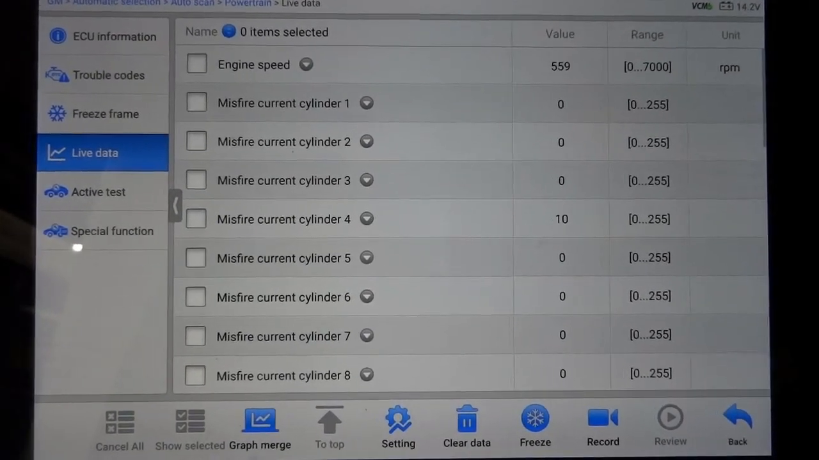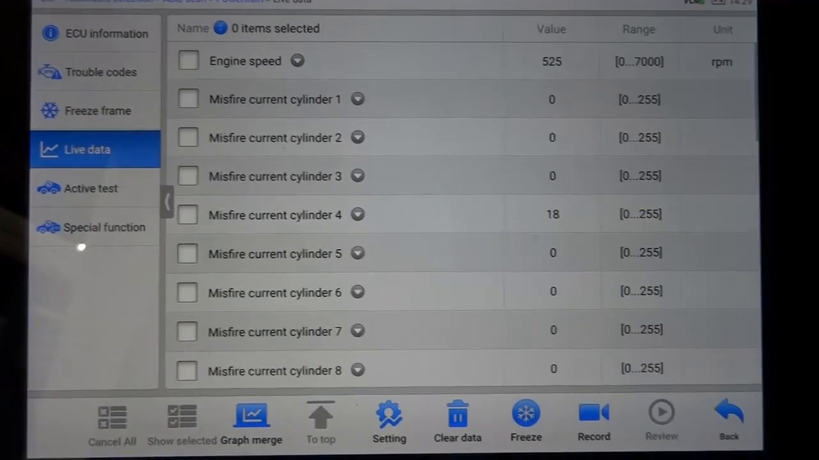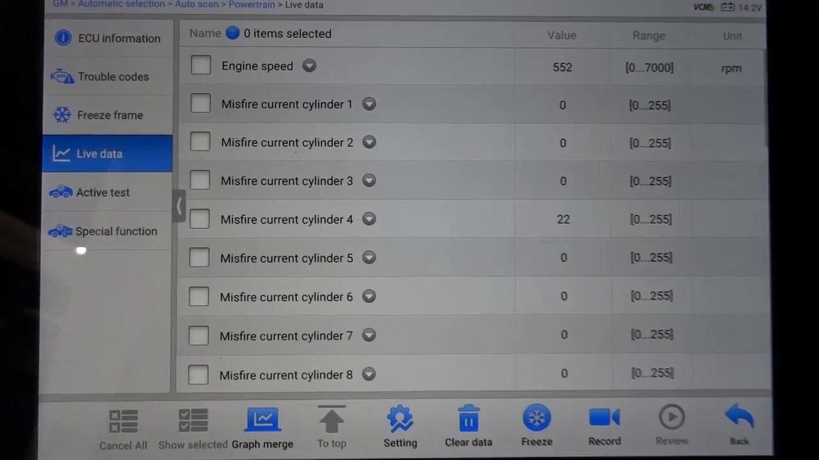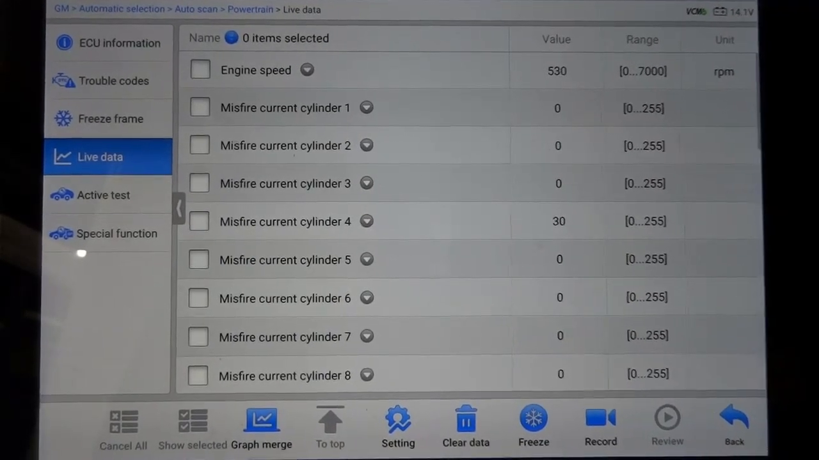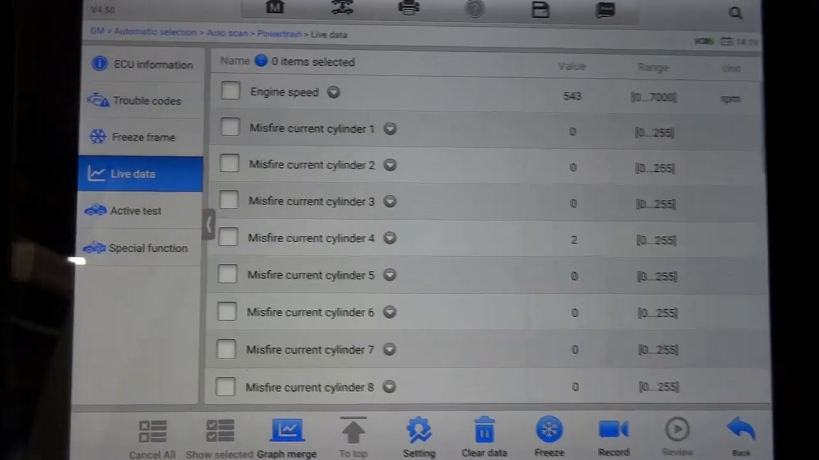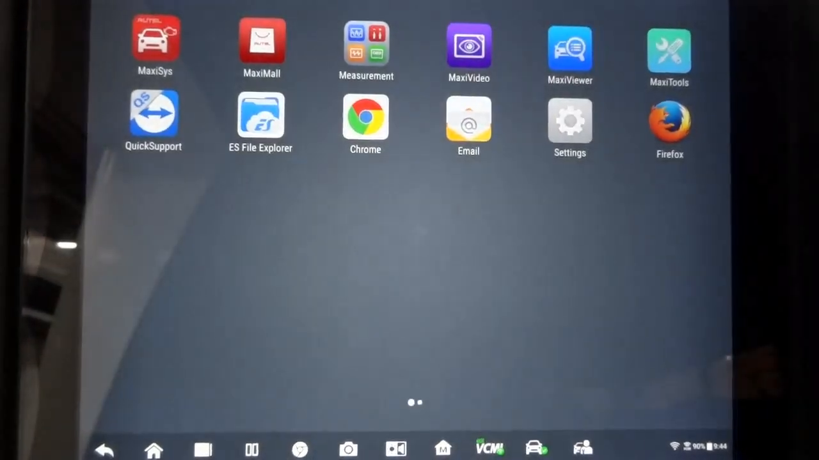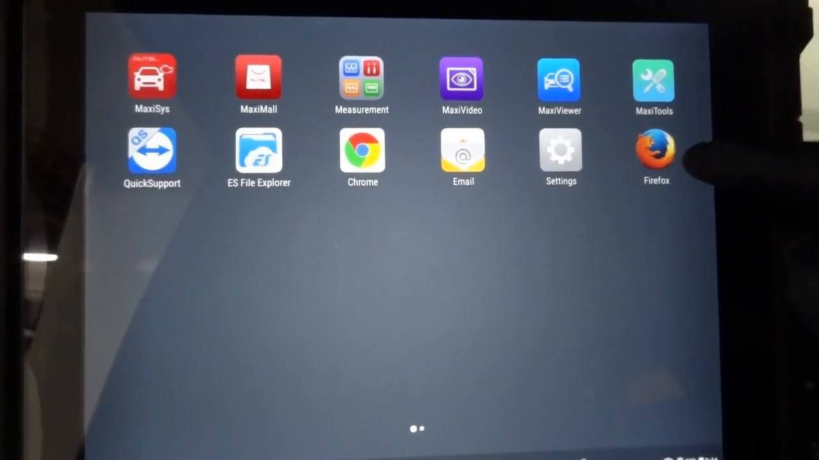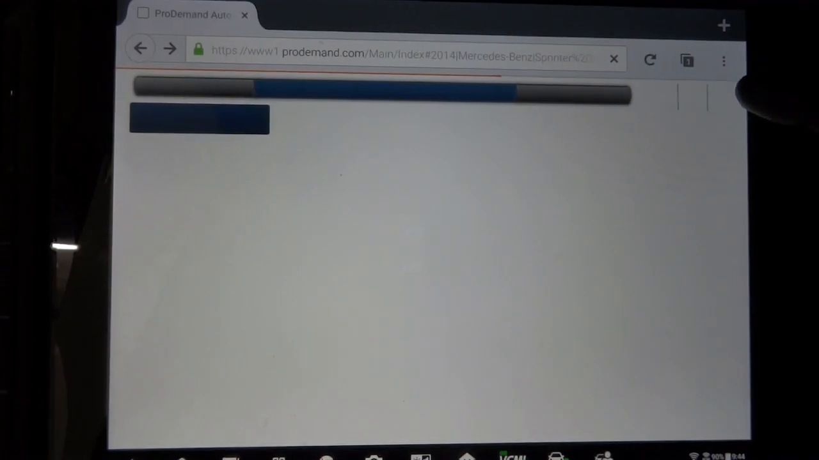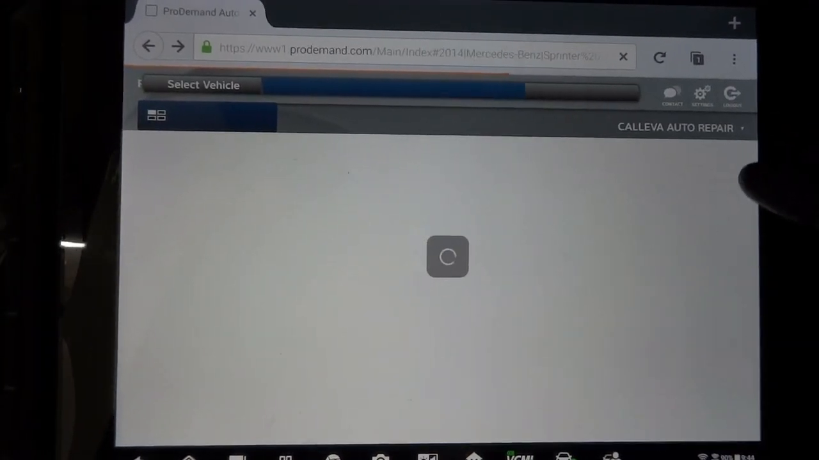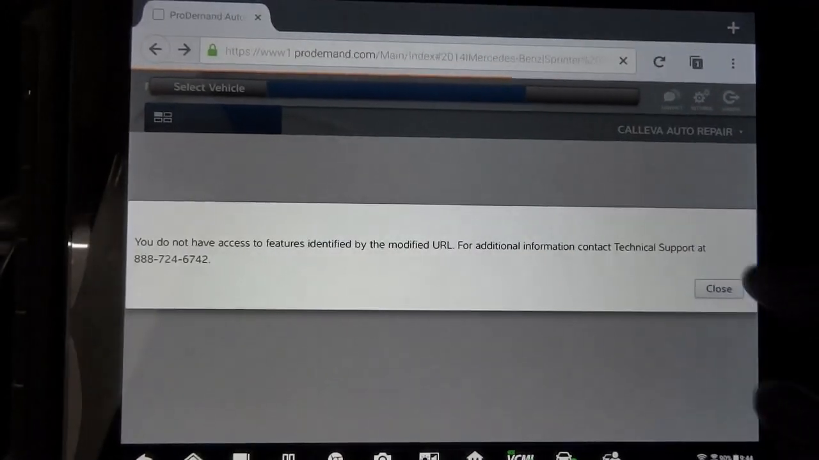All right, so now the next step is going to be finding where cylinder number 4 lives. We have to know where cylinder number 4 lives, and then we're gonna go to that cylinder and check it. So now we're gonna back out of here. Let's go to Firefox. Let's go to the service information and look at the cylinder layout on this vehicle.